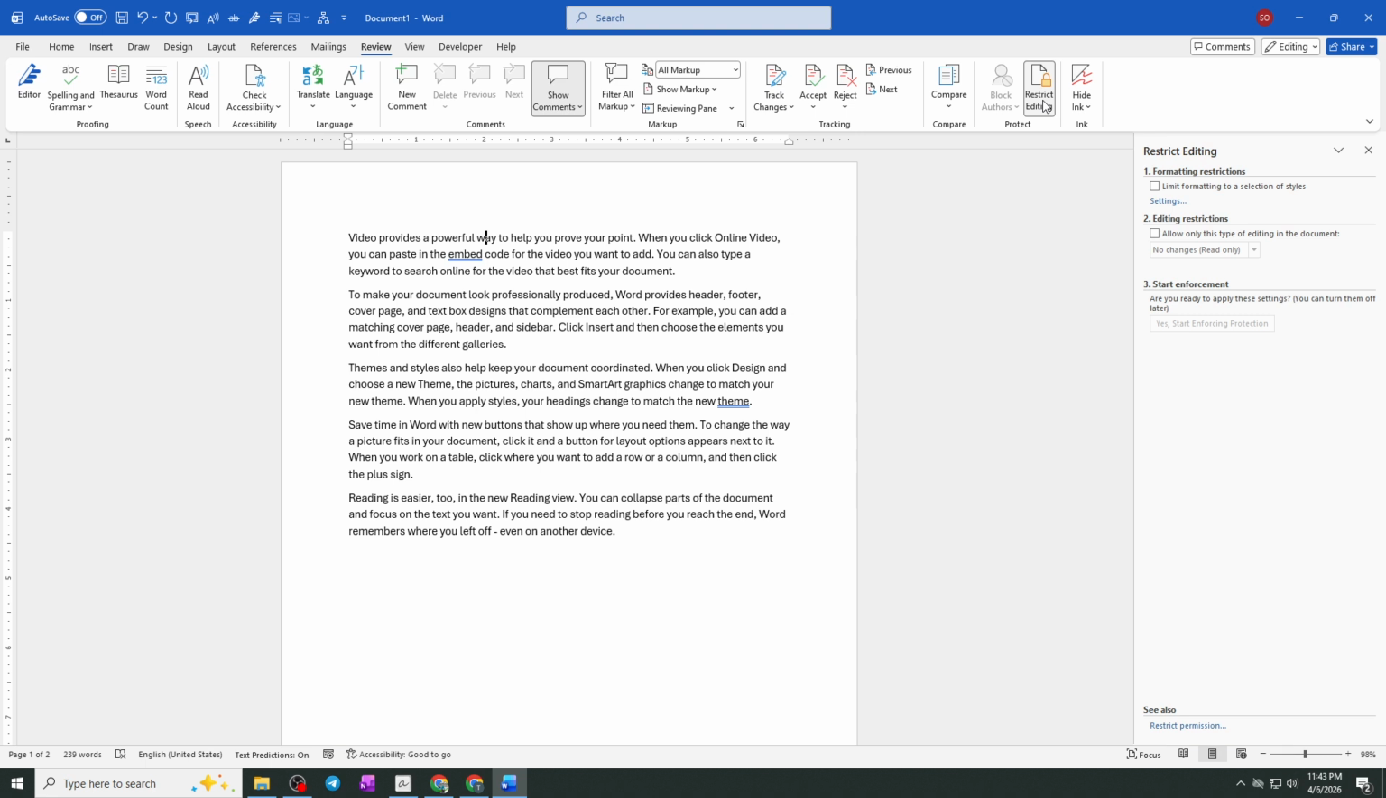When you do this, a panel will appear on the right side of your screen. This panel gives you different options to control how your document can be edited. First, you'll see a section for formatting restrictions. If you want to prevent others from changing styles or formatting, you can enable this option.